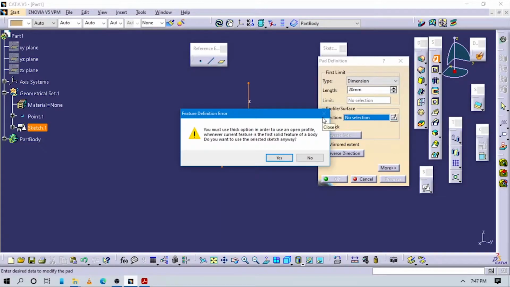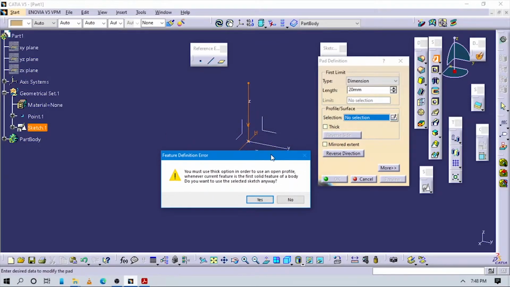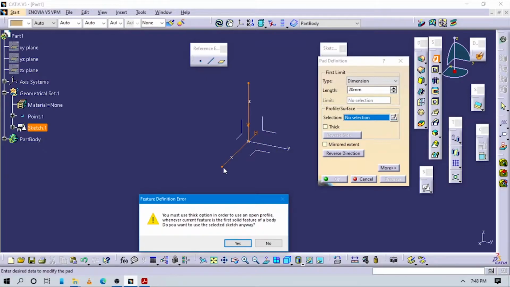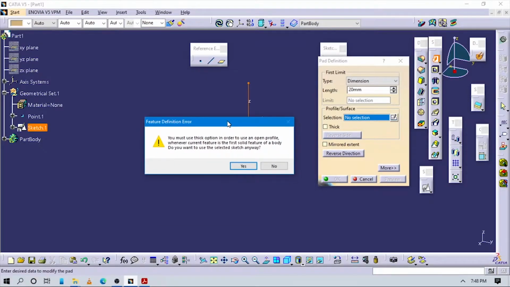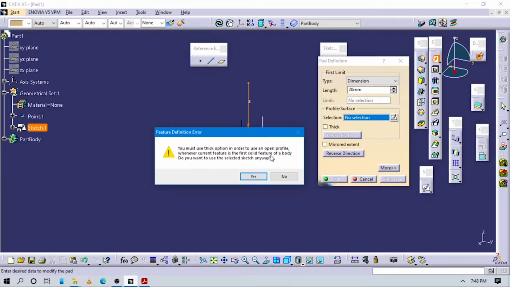It will say one error: you must use the tick option in order to use an open profile. So this sketch is our open profile because we haven't closed this sketch. So when the error comes, this sketch is not closed and this is an open profile. So we have to use the thickness command.